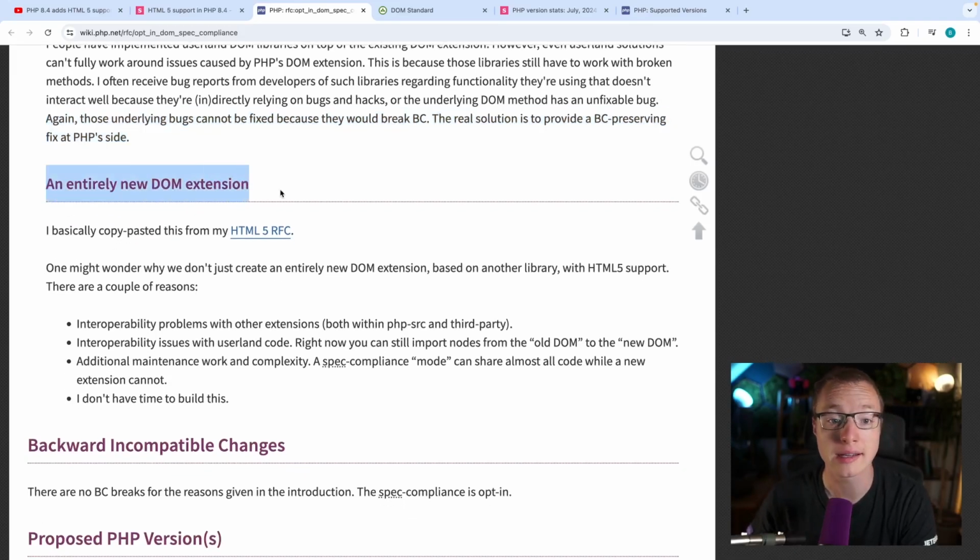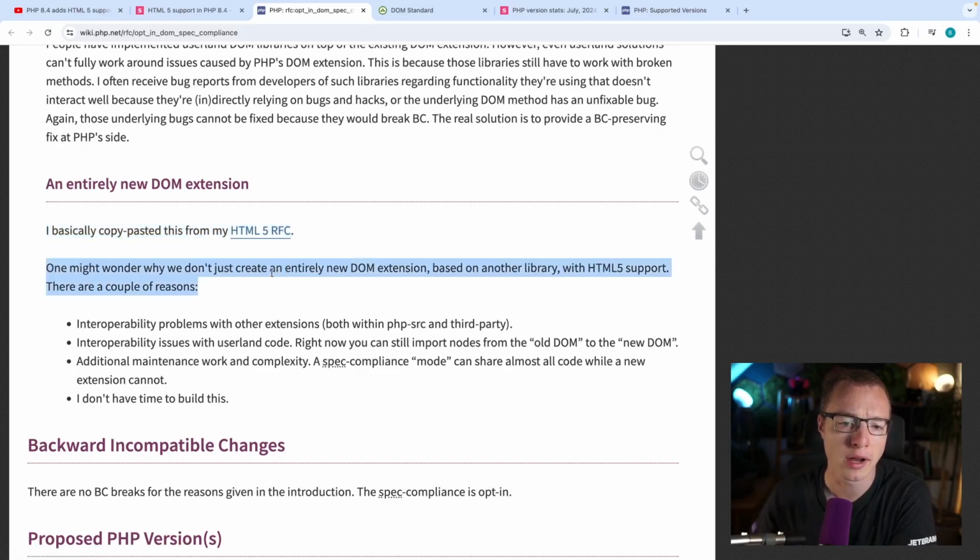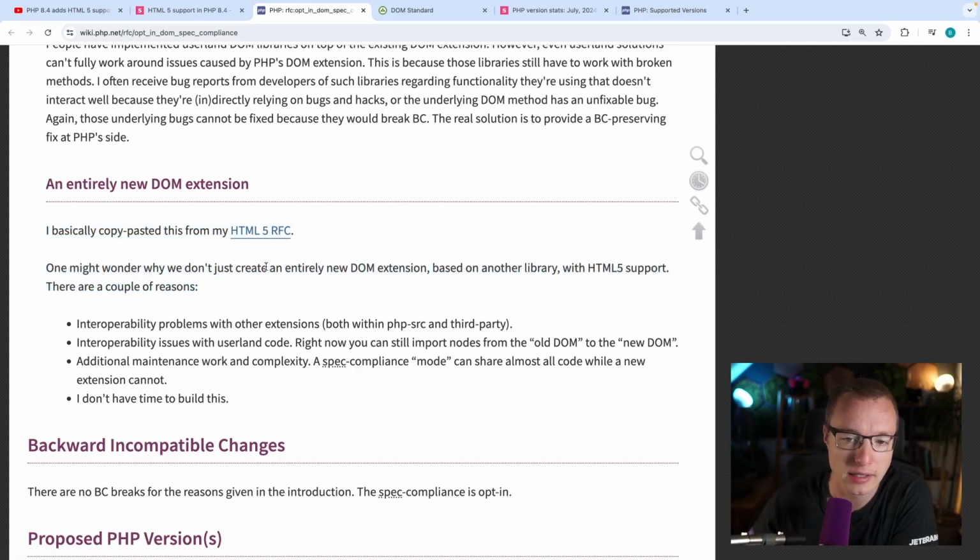An entirely new DOM extension. I basically copy-pasted this from the HTML5 RFC. One might wonder why we don't just create an entirely new DOM extension based on another library with HTML5 support. There are a couple of reasons. Interoperability problems with other extensions. Interoperability problems within user code. Right now, you can still import DOM nodes between the old and the new DOM.